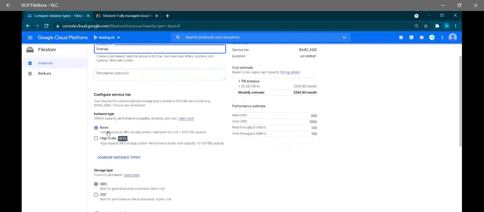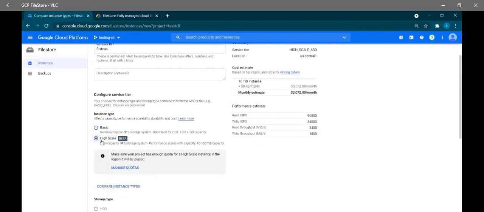The basic difference between Basic and High Scale is that the performance will be better in High Scale when compared to Basic, but along with performance, the price also varies hugely. For example, if I go for Basic, the amount that I'm paying is $768 for SSD. If I go for HDD, that's only $204. But if I go for High Scale, it only supports SSD. You can't mount an HDD for that, and the price was around $3,000 per month.